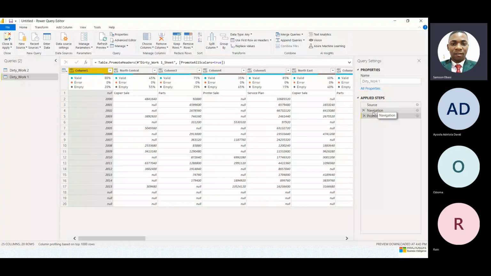Power Query then promoted headers, and tried to do some other things, right? But Power Query never got to the end, because it doesn't know how to proceed. It doesn't know what data you need to take out and what data you need to leave, right? So it just stopped at change type.